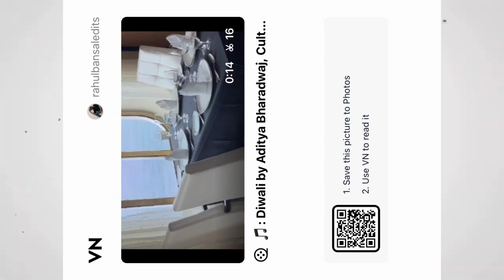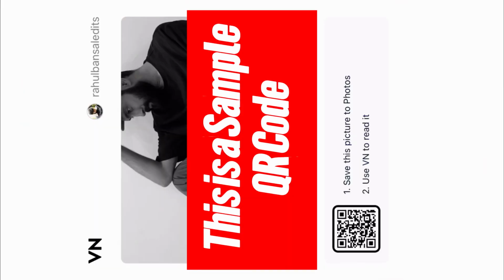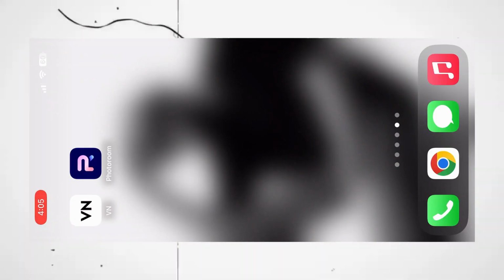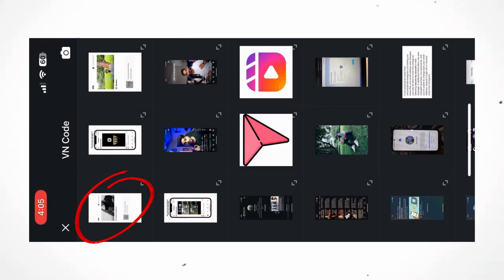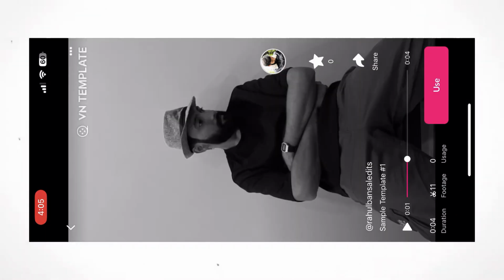Here is your QR code. Now we will see how to use the template QR code. Once you see this type of photo on your screen, all you have to do is take a screenshot of it. Now open the Jiinn app, click on this scan icon, then click Media, and upload the screenshot you just took. It will automatically scan the QR code.